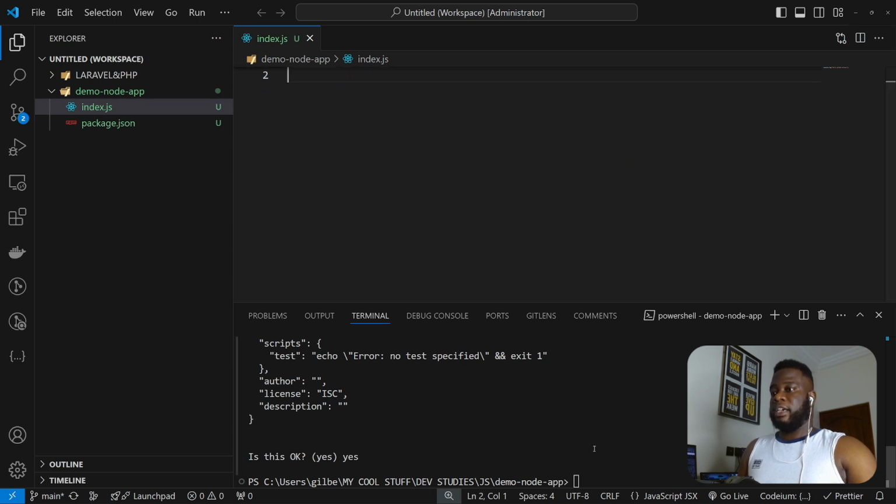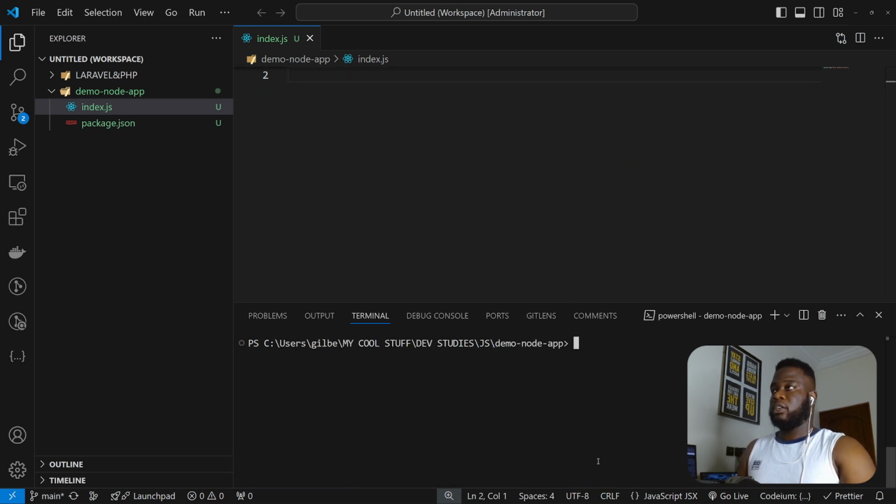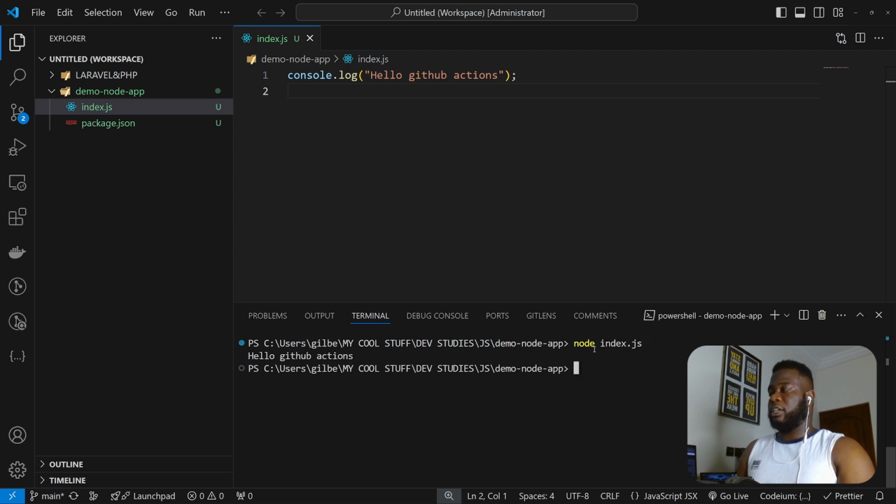We have that right here. Let's clear our screen. Okay, so we have an empty node repo. Let's just do node index.js, see whether we get a response. Okay, so our repo is working.